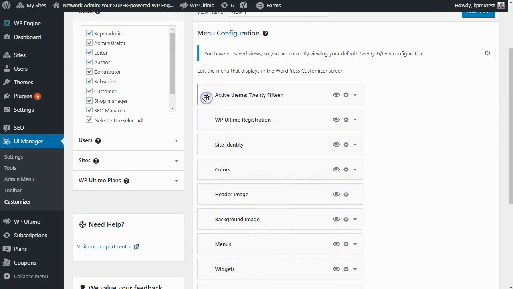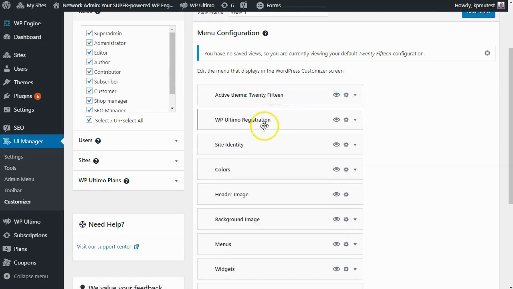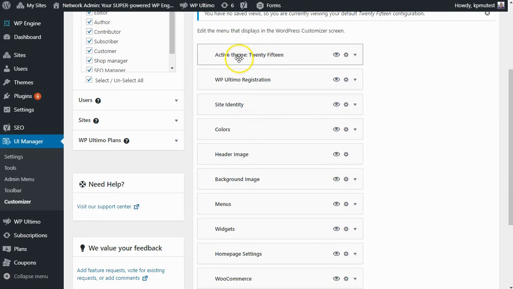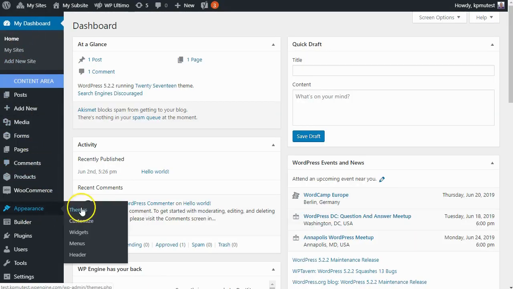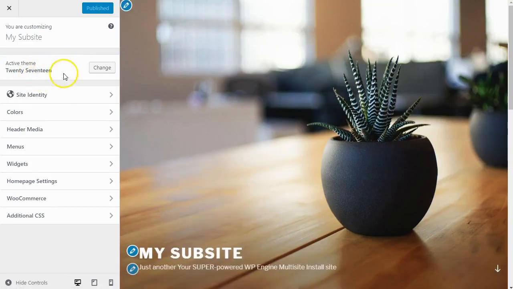So we can go in here and, I'm sorry, this one is not one that we can add an icon to. The active theme is actually that area, and let me head over to the subsite so we can load up the customizer of this one. The active theme is a slightly different thing. It's not really a menu item. It's its own little box there. But as you can see, there's already an icon that we've added.